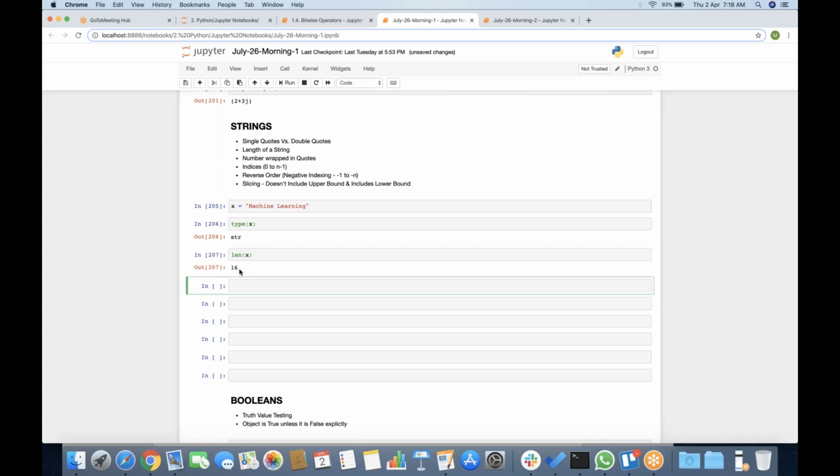What we got? 16. Why we got 16? Because this is 16 in length. 1, 2, 3, 4, 5, 6, 7. Space is also something we need to calculate. 8, 9, 10, 11, 12, 13, 14, 15, 16. Okay. And Python is a zero index one.